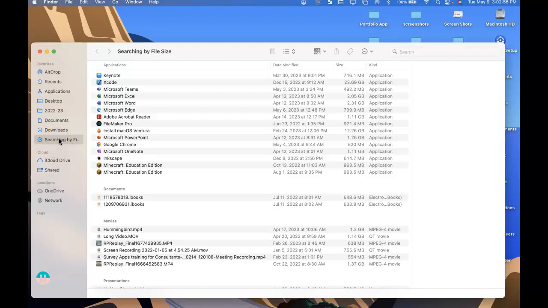You can also, of course, search by other properties like the date it's created or the type of file that it is, and of course by name as well. I hope this provides you with a little easier way to perhaps find files of certain sizes.